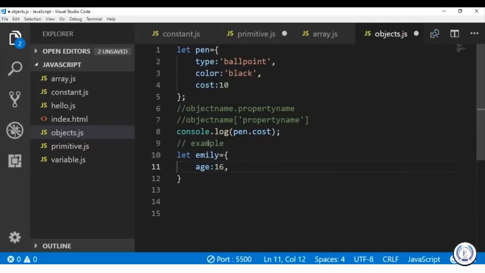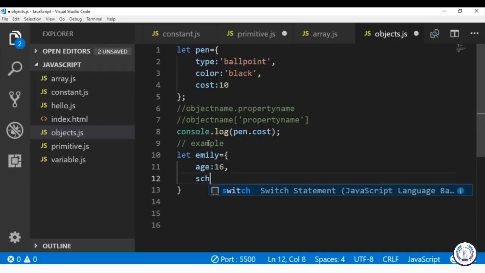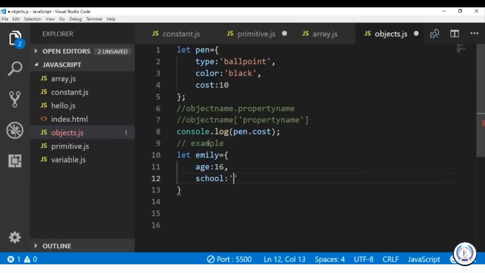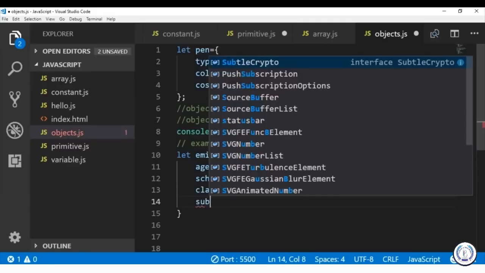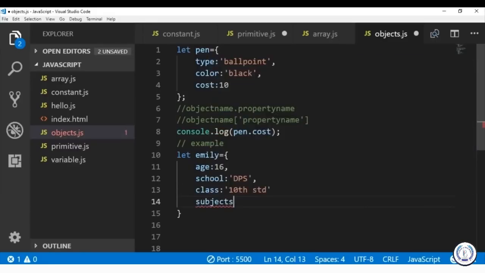Because it's a number, I'm not putting it in quotation marks. Then let's define school, which is another property. Say she goes to DPS. Then there is class, let's say 10th standard. The next property is subjects. Now I have more than one subject. That means I have more than one value for this variable.